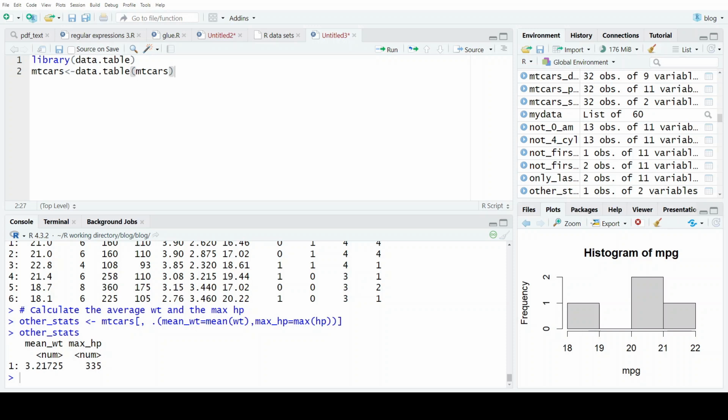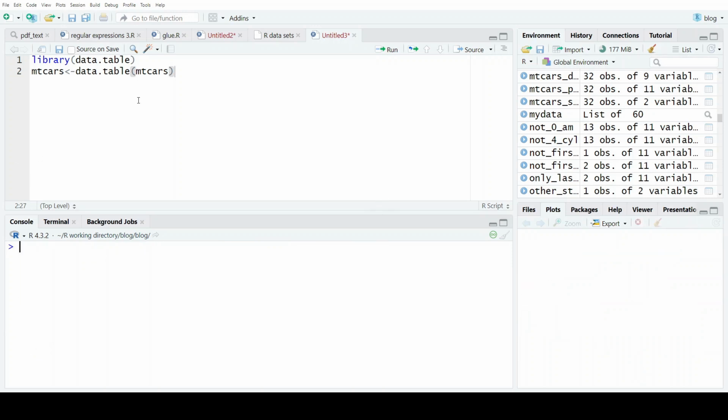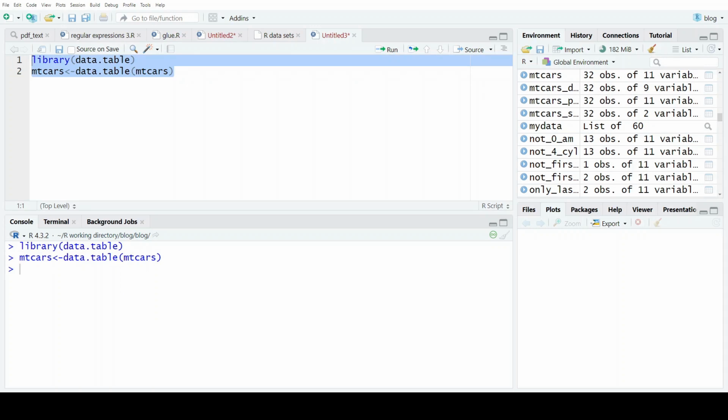So now you can see that we're clearly inside R Studio. So we're going to go ahead and get started here. We're going to start by, of course, loading Data.Table. That's going to be our primary library here. And we're going to convert the mtcars data frame or data set into a Data.Table. That's what we're going to do in these first two lines of code. So we're going to run this.